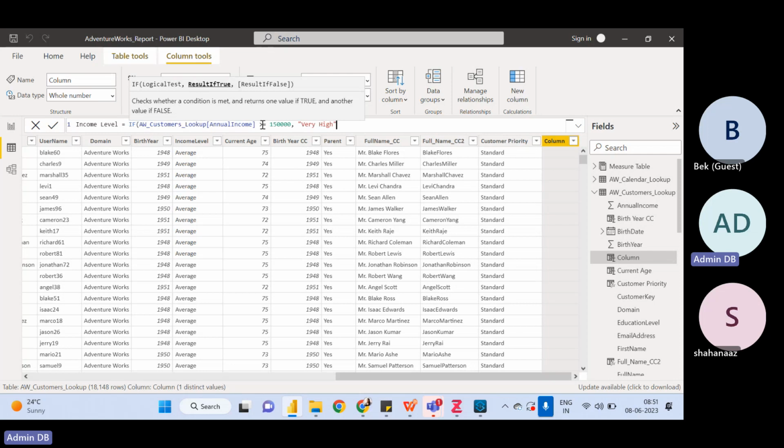After this, what do I need to write? Again, we need to write an if condition. Before the if condition, what do we need to write? Check the syntax at the top. After the result if true, we need to write the result if false. Before the result if false, what do we need to write? We need to first write a comma. If I don't write the comma and write if, it will give me an error. You see there is an error in red color, that means the syntax is not correct. So now I need to write a comma.